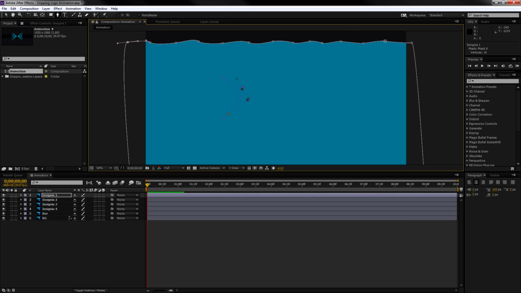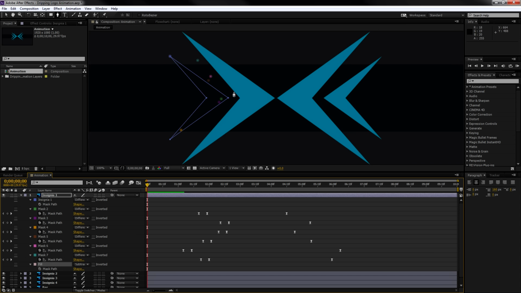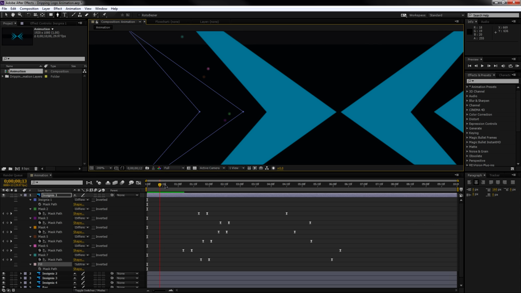So, we're going to get this kind of filled in shape here, and that's not what we want. So, let's go back down to the timeline, open up the layer masks for Insignia 1, and at the very bottom we should have this new shape here, which will be our, let's call it the fill. And we are also going to set this to difference as well. Actually, sorry, not difference. We're going to change that to subtract.